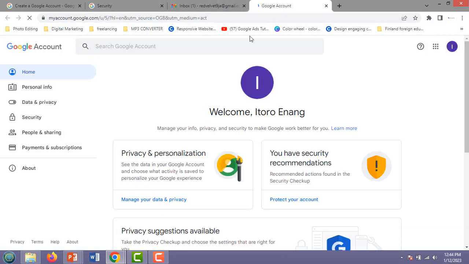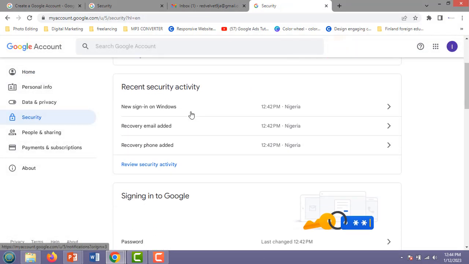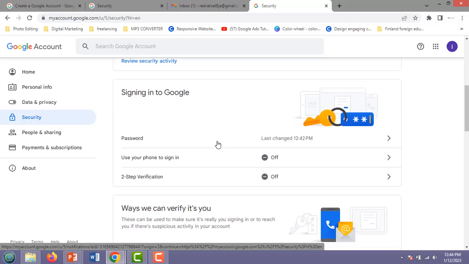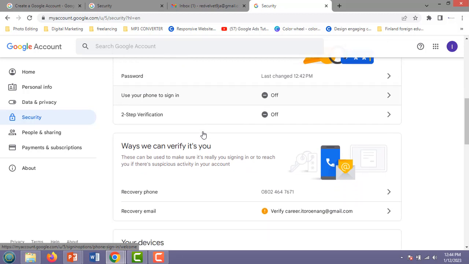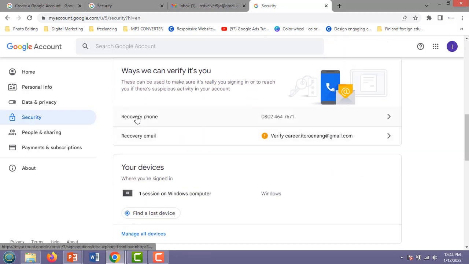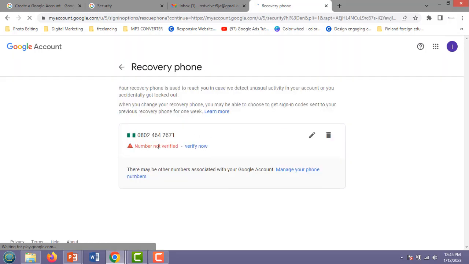We are going to do the last step, and the last step we want to do is to verify your phone number. Remember, I told you that your phone number is very important, so you have to verify it for Google to know you are the one that actually owns this phone number. So you go to security. These are all the things set up so far. Now you can see here we have recovery phone, so you just click on it. That's your phone number. You can see it's showing here number not verified, so you click on verify now.